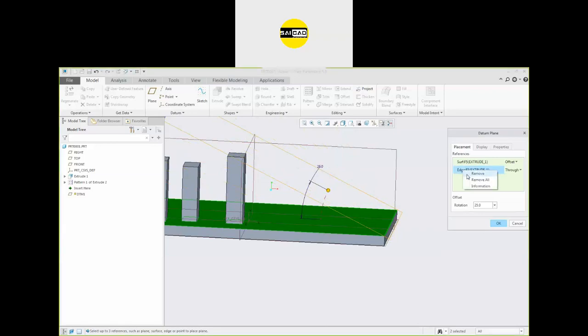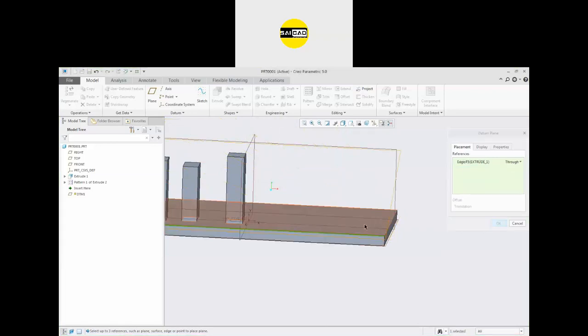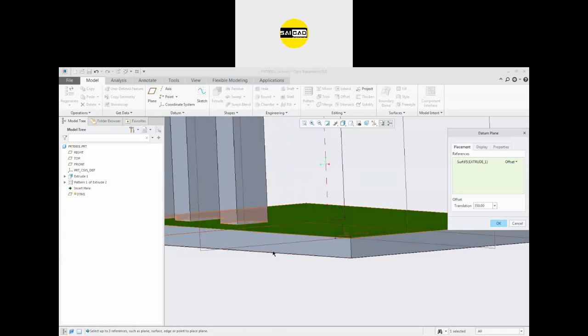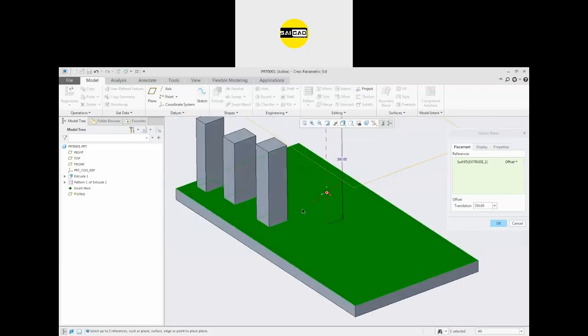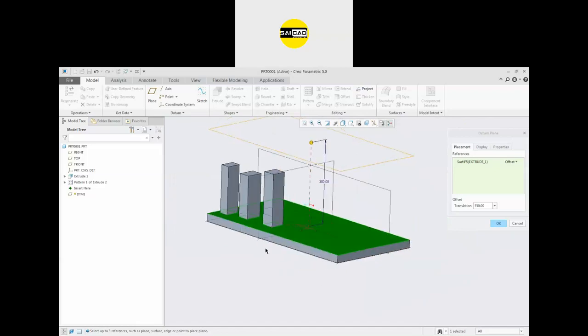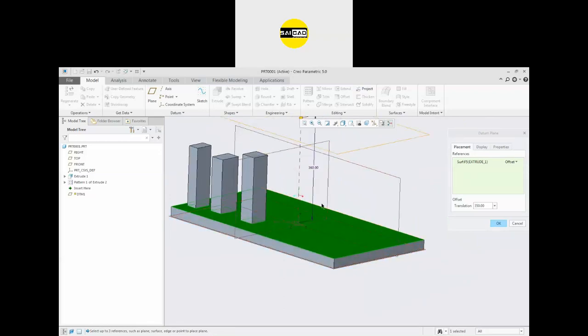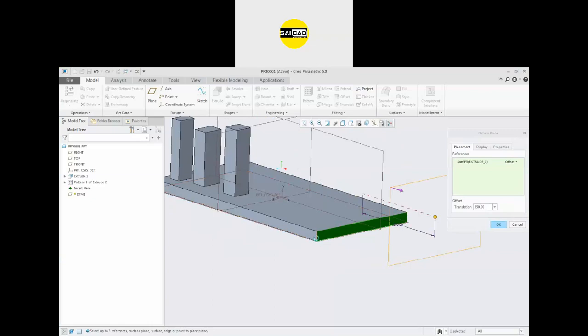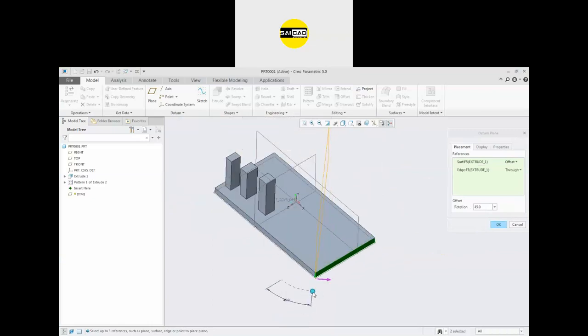If I remove this one and select this one, the angle will be in this direction. If I select the edge, this edge cannot be selected, like you can see these edges cannot be selected. So edges should be like this one. These all four edges can be selected. So these are the options to define a plane at an angle. You can select this one and now you can select this, and there will be the plane at an angle like that.